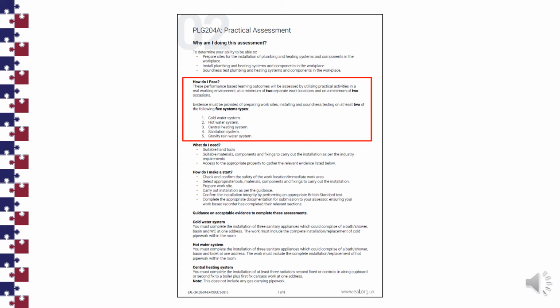This equates to 4 installs in total. For example, a bathroom suite comprises of cold and hot water. This would be 2 jobs, whereas central heating, sanitation and gravity rainwater systems only equate to 1 job each. 2 bathroom suites would be enough to complete the install and decommission sections of this portfolio.